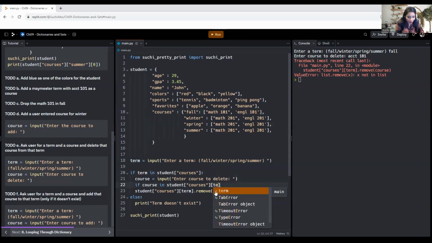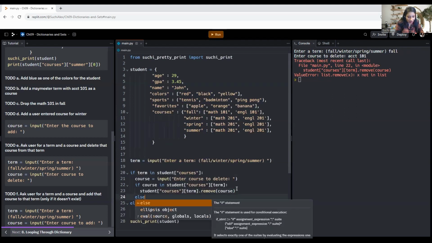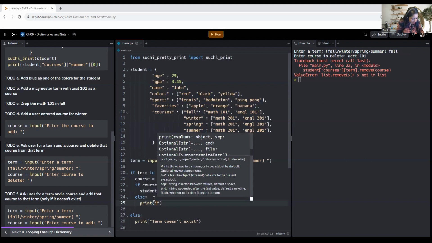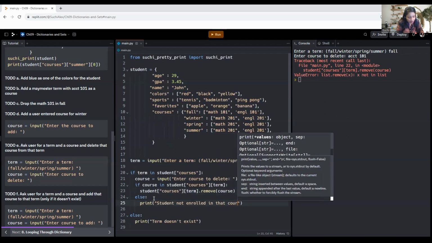or not? So now we're starting to use variables. Earlier we used straight up double quotes fall or double quotes winter, but now we're asking that from the user. So that's a variable, so we cannot put it in double quotes. So if course is in student courses in that particular term, then only remove the course for that term. Else, this else corresponds to this if. So if the course is there, remove it. If it's not there, we can simply say student not enrolled in that course.